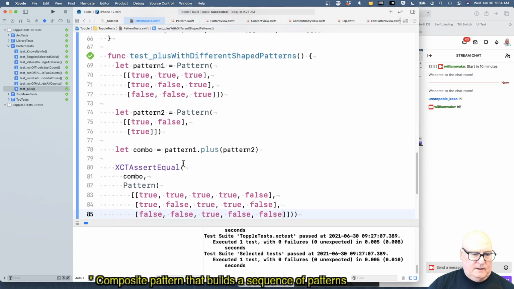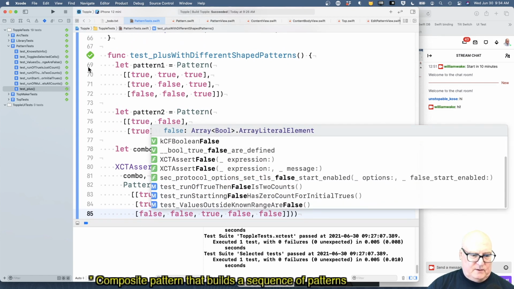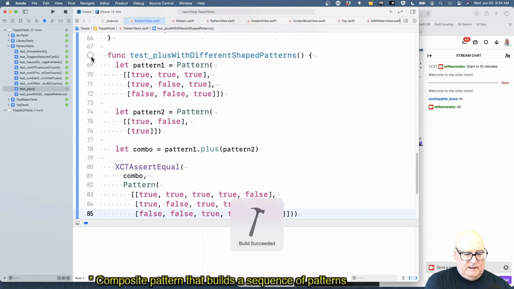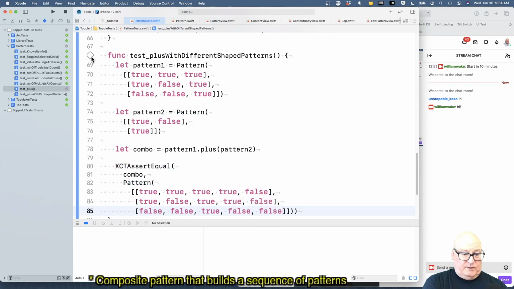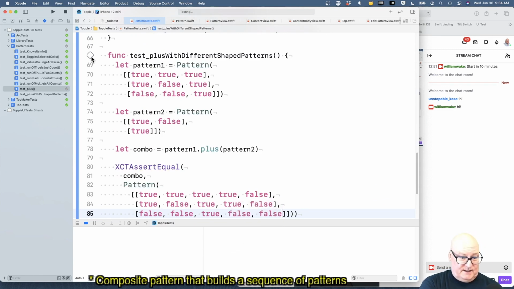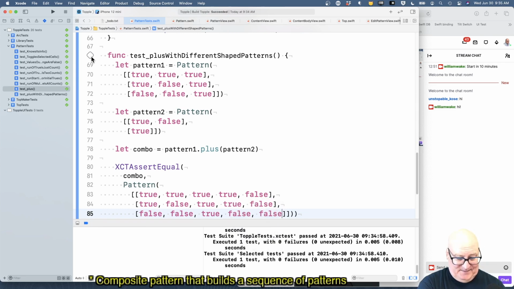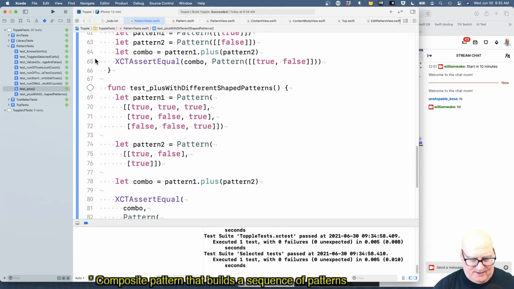I expect this to fail because we've only done row 0. So I think row 0 will look right: true, true, true, true, false. But rows 1 and 2 won't show up. That's not good. What test did it run?